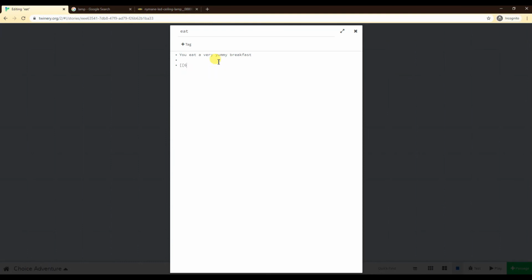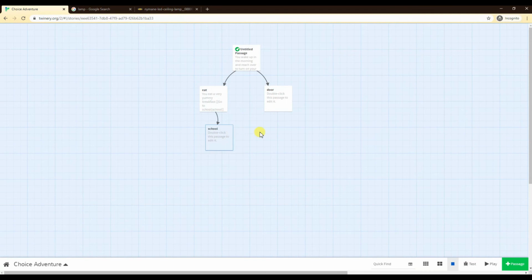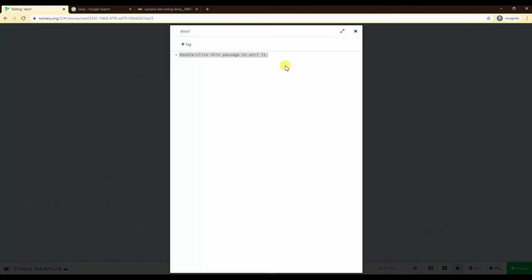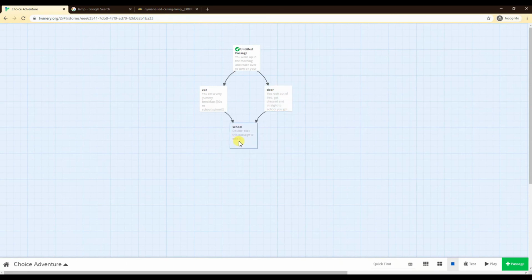Go to school. And I'll just call this passage school. I'm going to copy that for both sides so that they both go to the same spot. You rush out of bed, get dressed, and straight to school you go. So no breakfast in this passage here. And they both take me to the same spot.